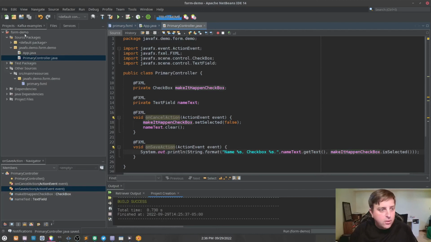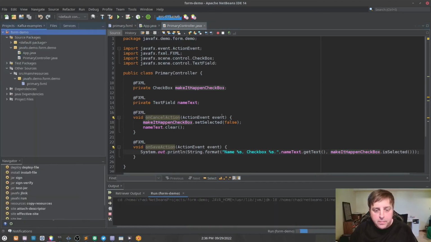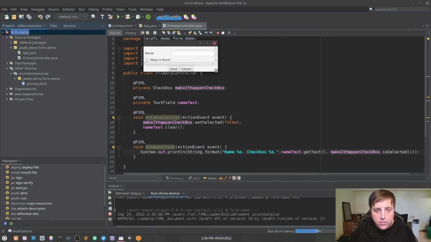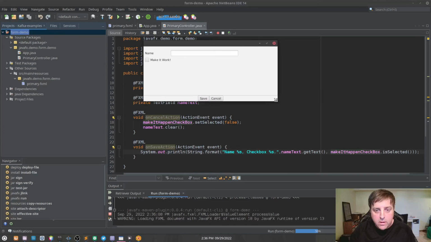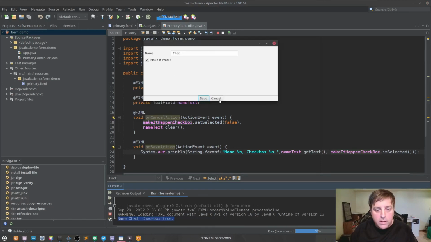So let's run this code and check out the app. Takes a second to compile here. All right, here it is. Our form is up. We can see that as we go in tight, the scroll bars appear. We can go in here and type a name, check the box, hit save. We can see in the background here that the name and the checkbox true got printed out. We can hit the cancel button and clear out the form fields.